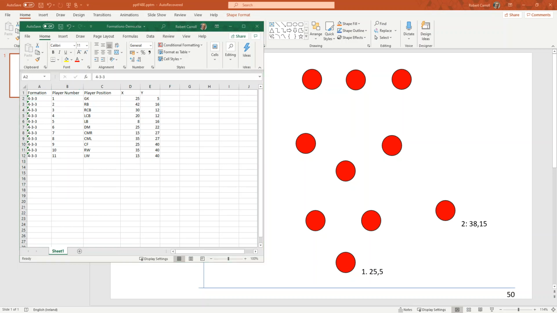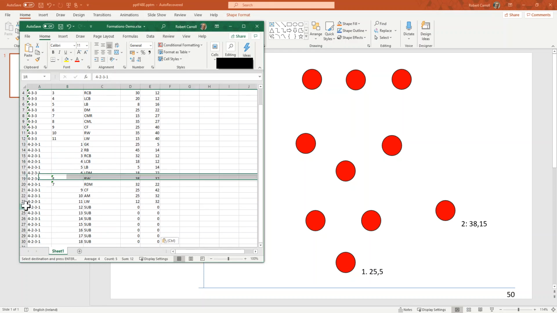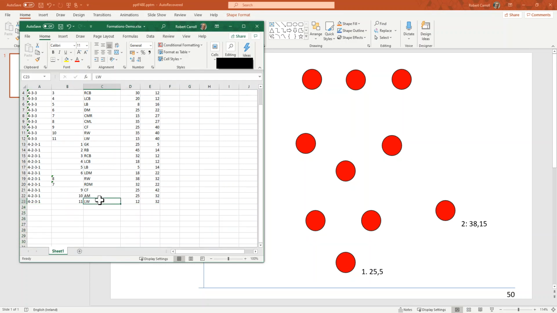I have something very similar done for the other formation that Liverpool might play, and again, to speed up time, I've copied and pasted this in. So they play 4-2-3-1. In that formation, you might see how some of the players change. We don't need any subs in there. We can see we have a left wing, a centre forward, and an attacking midfield.